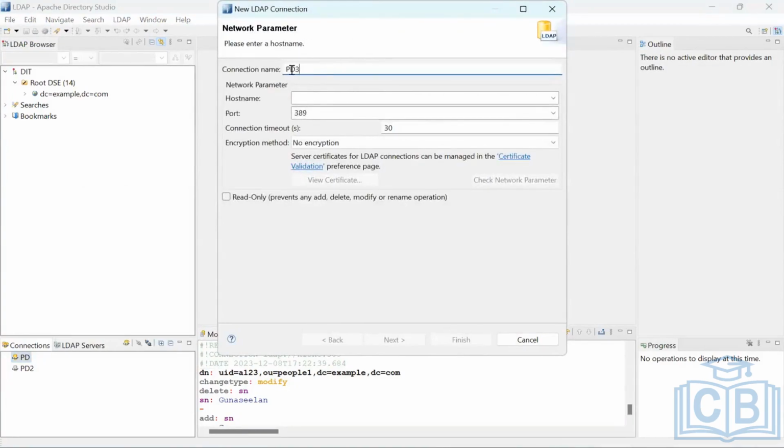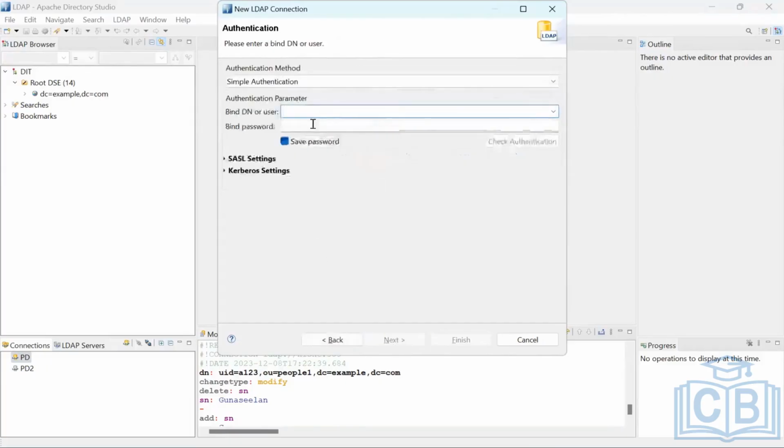For example, PD3. The same localhost, only the port number will be changed. In future, if you want to stop the old one and start a new one, you're migrating to a new server, right? If you are hosting the old one on premises and you are going to a cloud, you can do that easily, right?